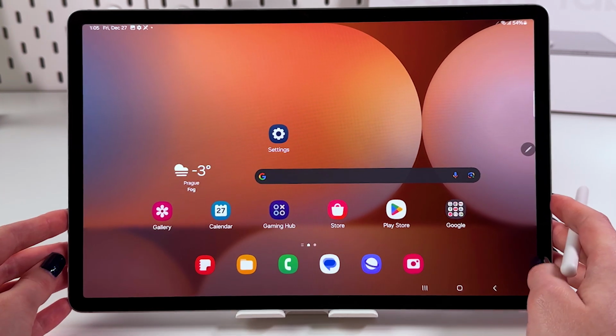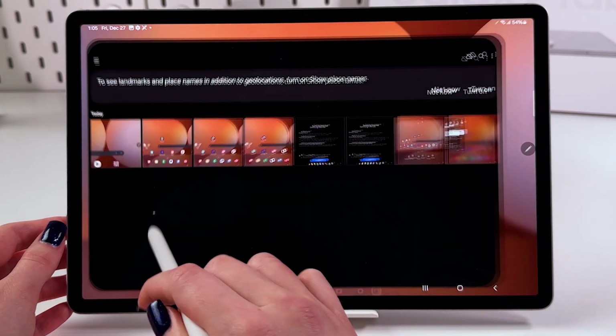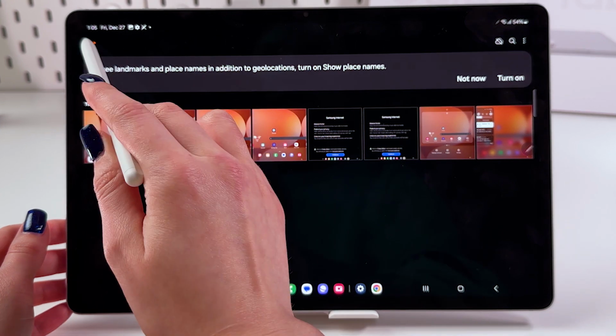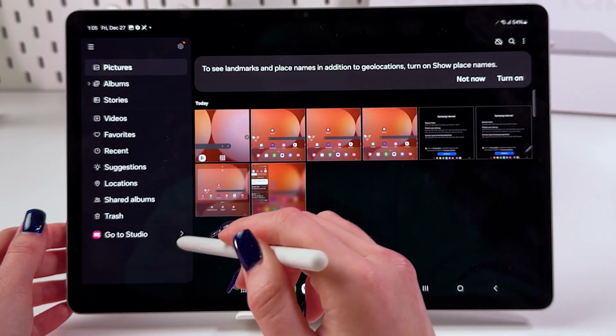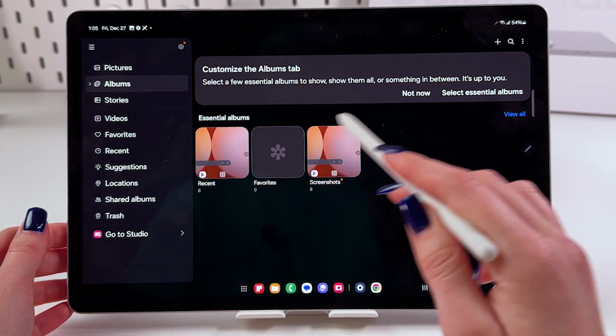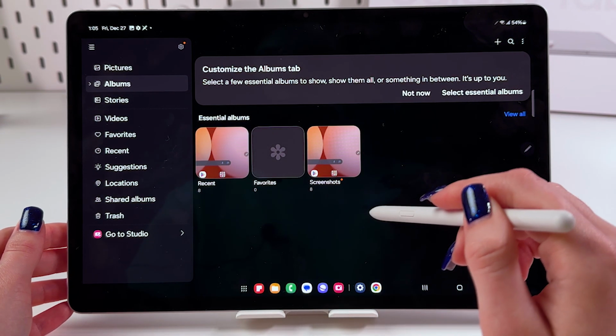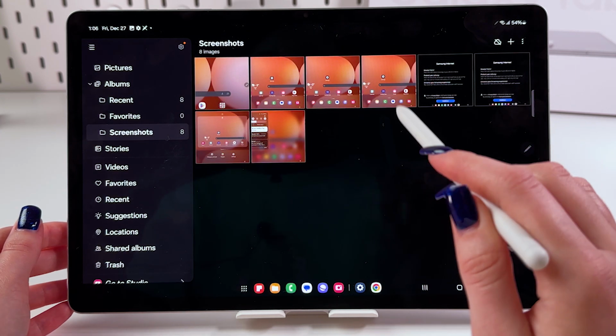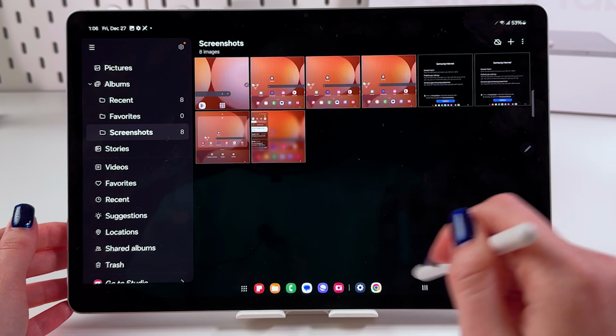Now to find your screenshot, you will need to open gallery. You can find it in this today's folder or tap on the three lines. From here, you need to select albums and then go in this additional album, which is screenshots. So select it and here you will find all of your screenshots.